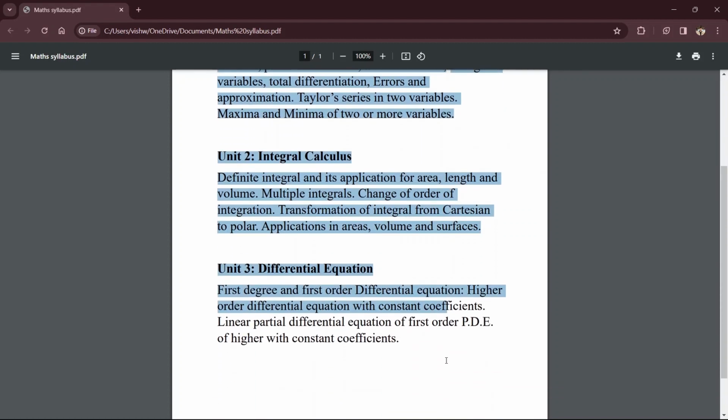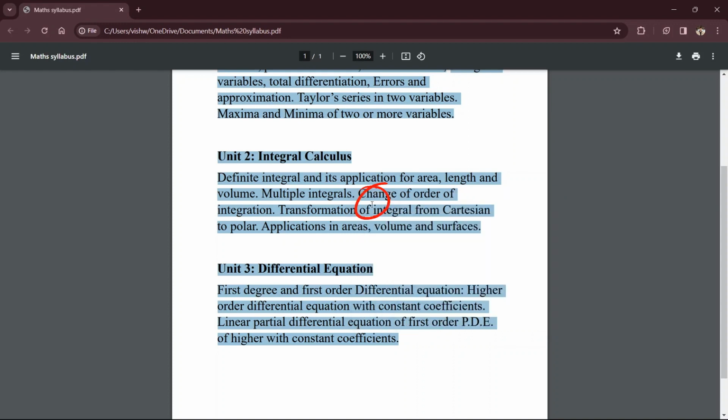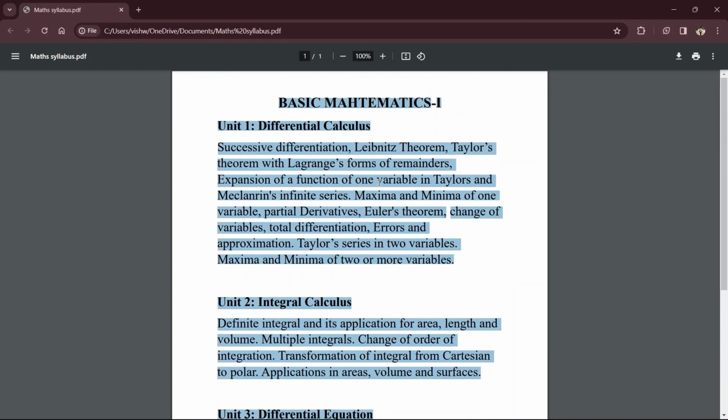After selecting the text, right-click on it to bring up the context menu. From the menu, select Copy to copy the selected text to your clipboard. Now, the text is copied and ready to be pasted into the application or document on your laptop.